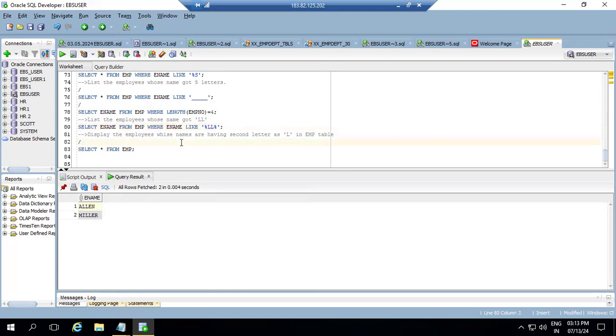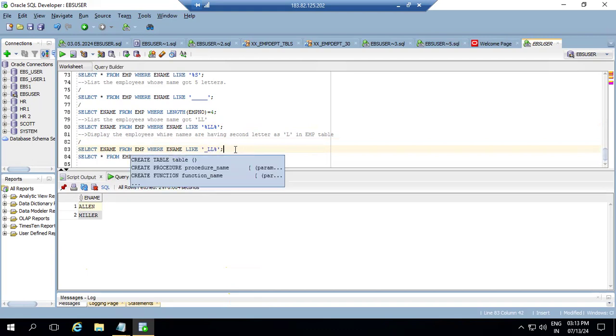Next, display the employee names having second letter as L in the employee table. Second letter we need L over here. Hyphen L? We don't have a hyphen in our like operator; it is underscore. Underscore, yes. So obviously what happens here? It is only one name.